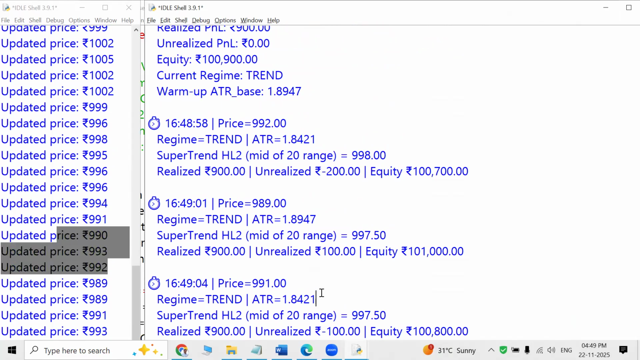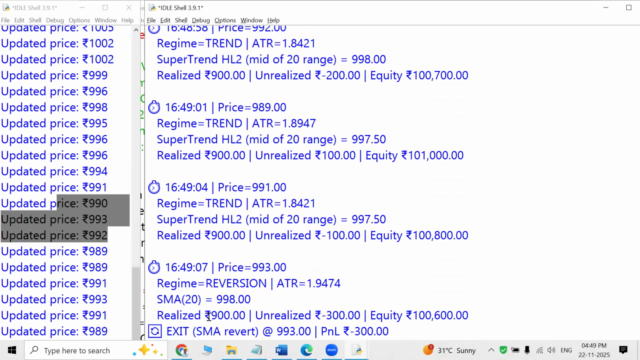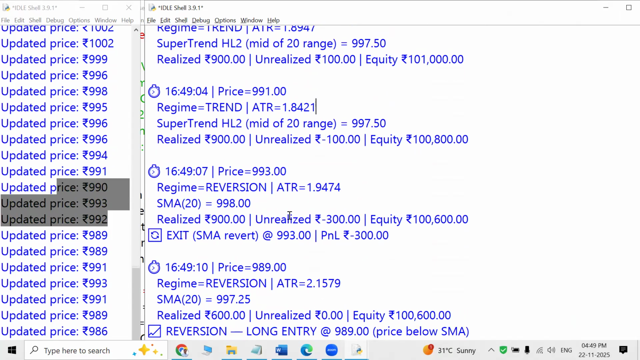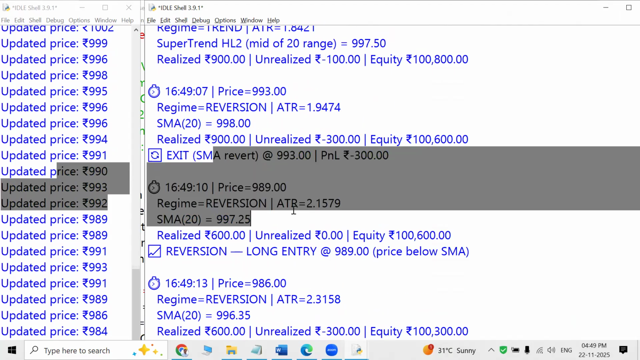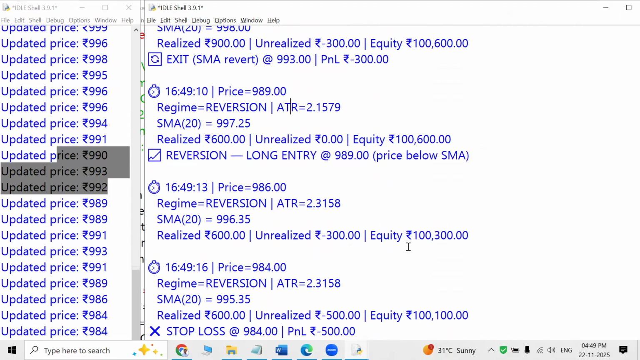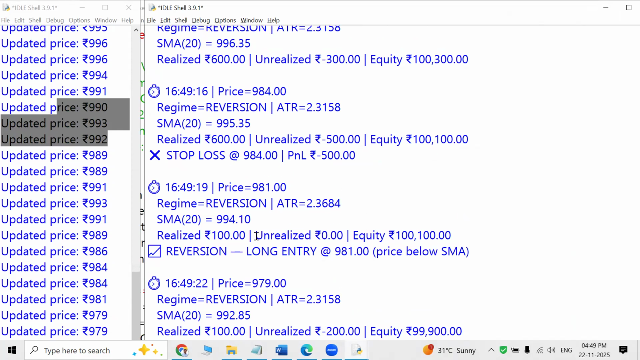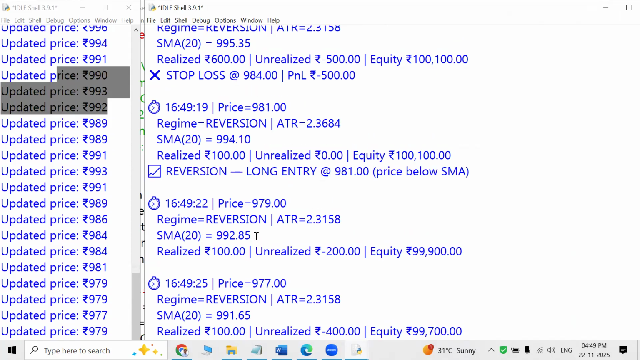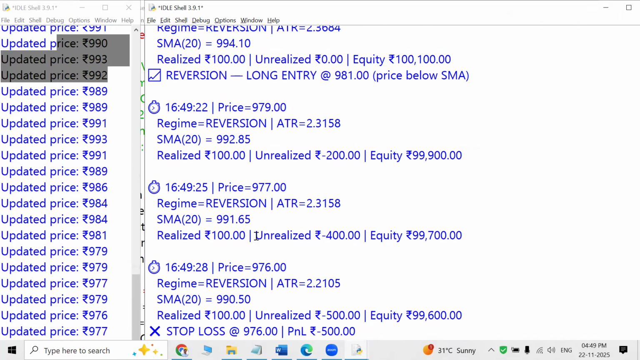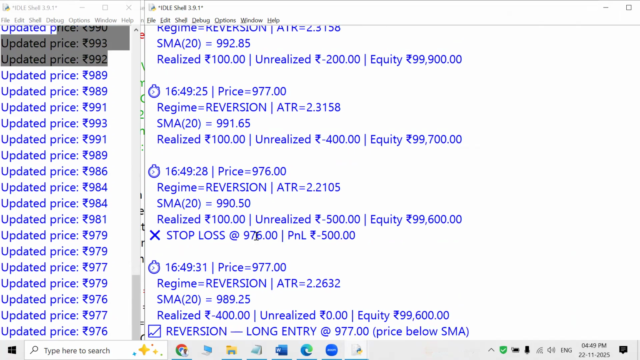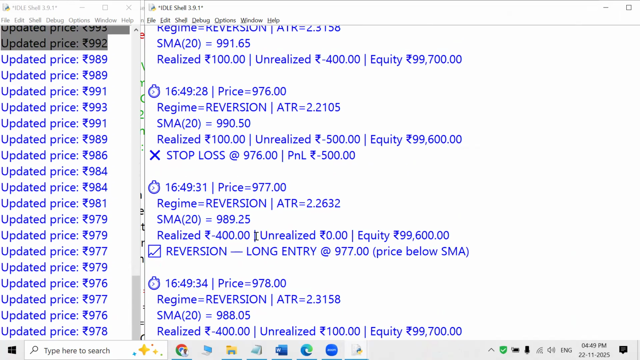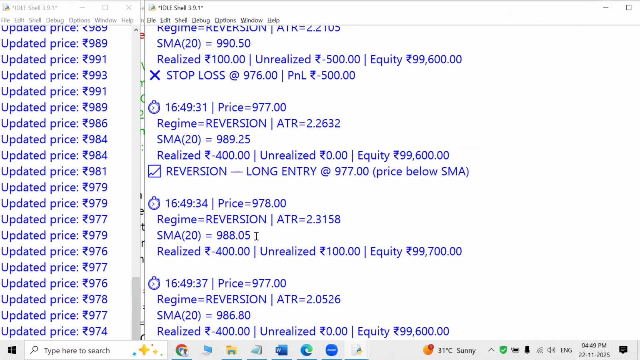Okay, the ATR is below, so we have SMA. We book the loss because the SMA reverted. We have got one more long position. The realized profit is 600. Stop loss triggered because we kept a stop loss of only 5 points. We got one long entry with the reversion. We got one more stop loss because the stop loss which we kept is only 5 points. Realized loss is minus 400, which is okay.